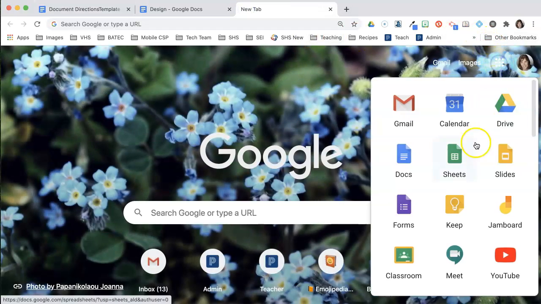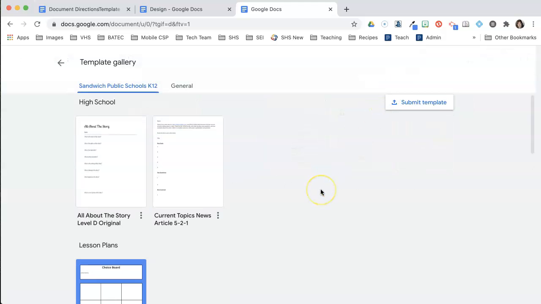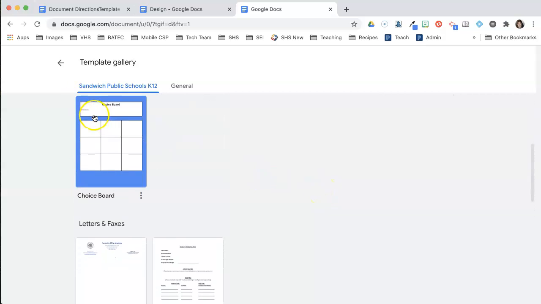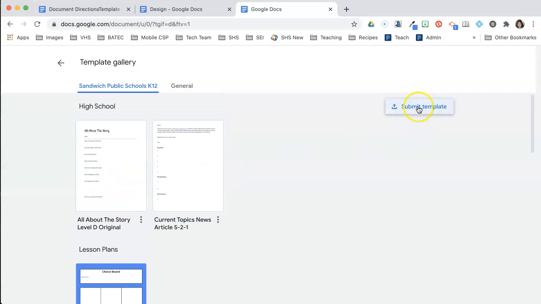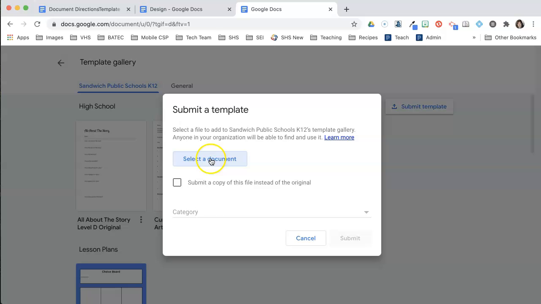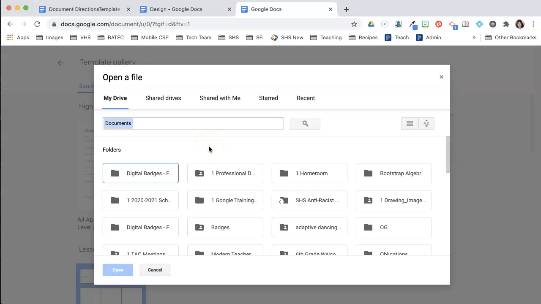So then what you need to do is open up your Docs. You have to go back into your Docs on the side, and you can actually do it right from the document too. But when you're here, the template gallery is up here, and then there's this three-dot thing that you can hide them, but let's just click on the template gallery, and these are all the options that we have. Like this choice board I had done in the spring just to show how you could do a choice board. So now I can click this to submit a template, and then I pick my document, and I can submit a copy of the document instead of the original, so that was probably a good thing.